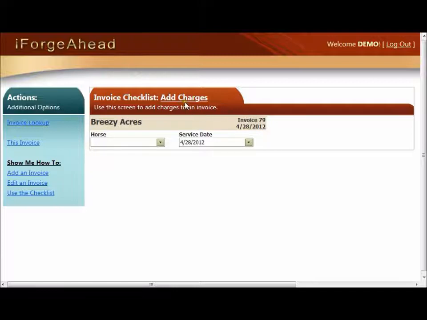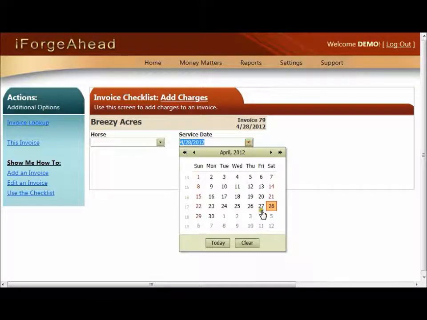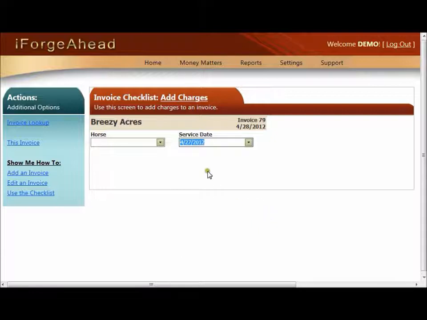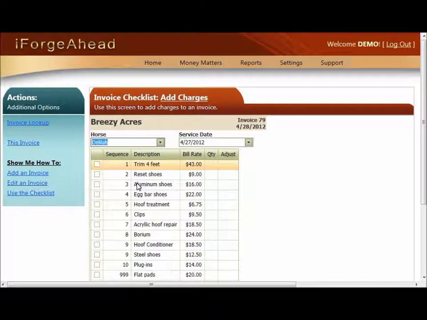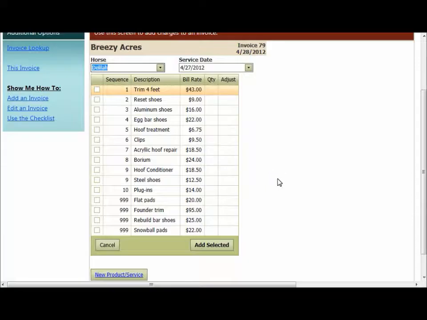The header information at the top of the screen is reminding you of the client and the invoice information. And before you begin, you'll need to select the horse and verify the service date. We'll say that this horse was actually worked on yesterday by changing the date in the drop down there, and we'll select the horse here, and once that field is completed, now you'll see a list of your products and services. This list is sorted in sequence number order, and that is a field that you can control in the settings section of the program.